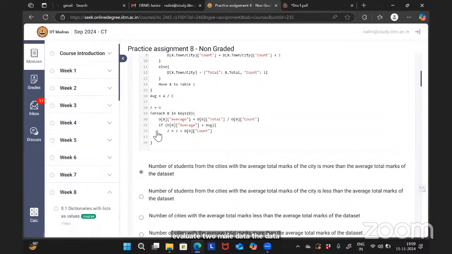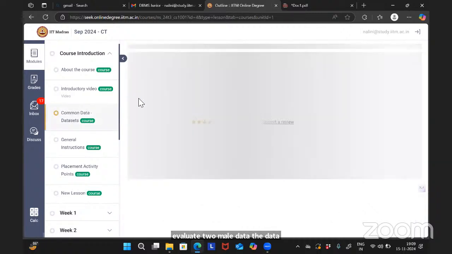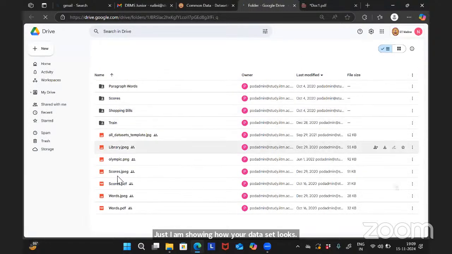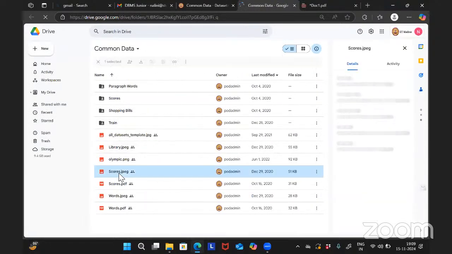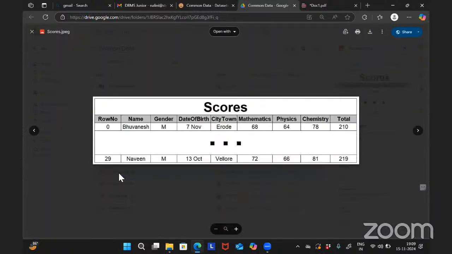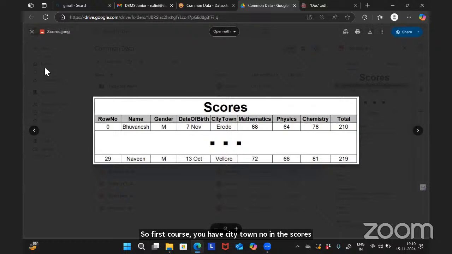No, you just have to see the course interaction. Go to the common data set. I'm just showing how your data set looks. So in the first course you have city town, no? In this course data set, you have city slash town. It was there, so I got confused with that.